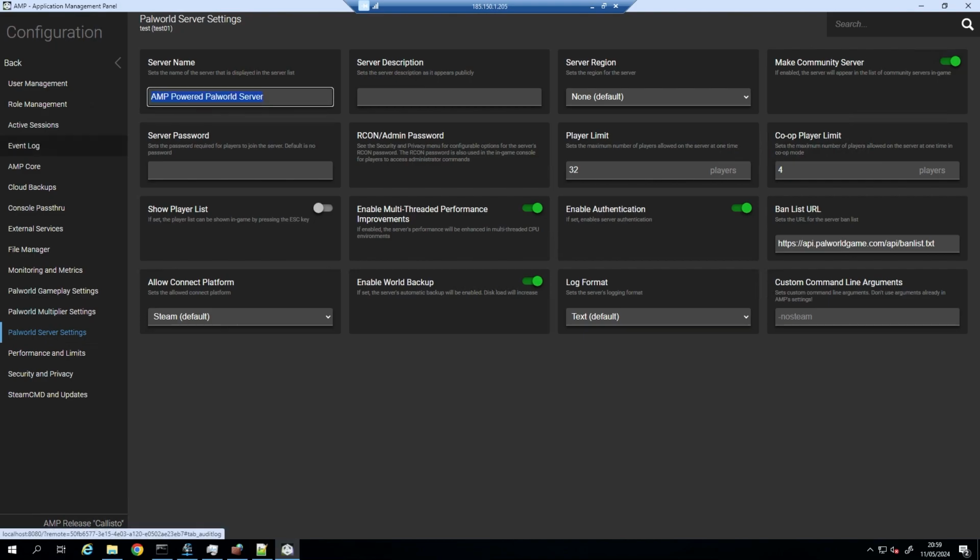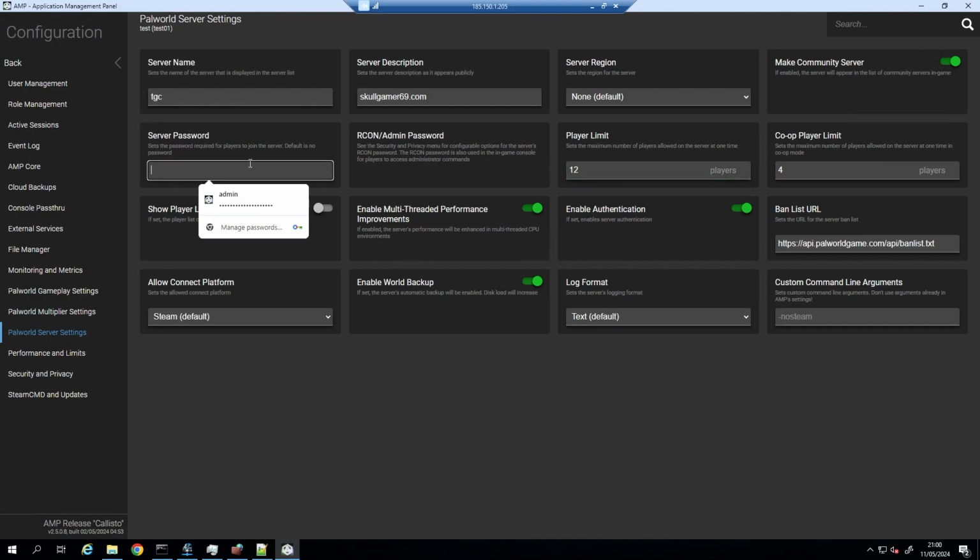Palworld server settings. So the name will be TGC. Description, whatever you want to call it, put in there. Server region doesn't really matter. I'm going to put it down to a 12 slot. You can keep it at 32 if you want. You can put a server password on there. I don't tend to.